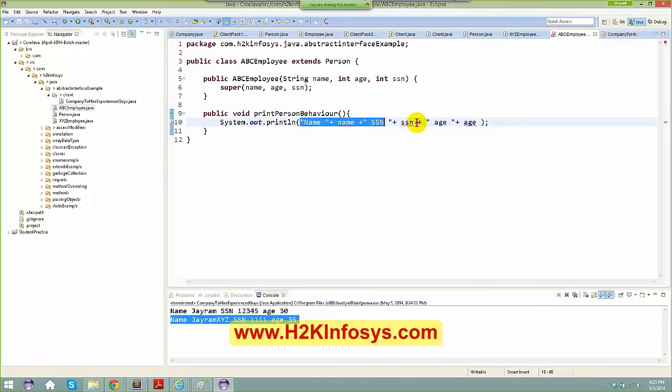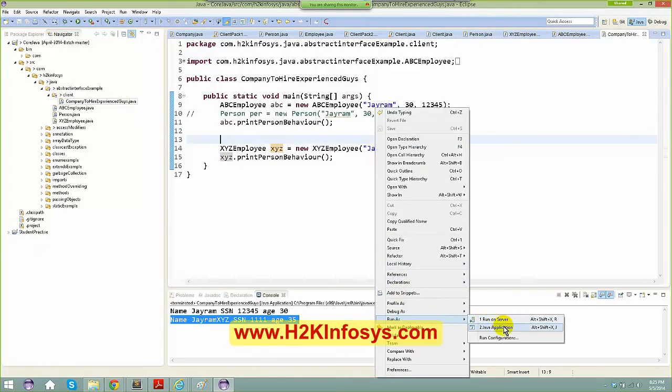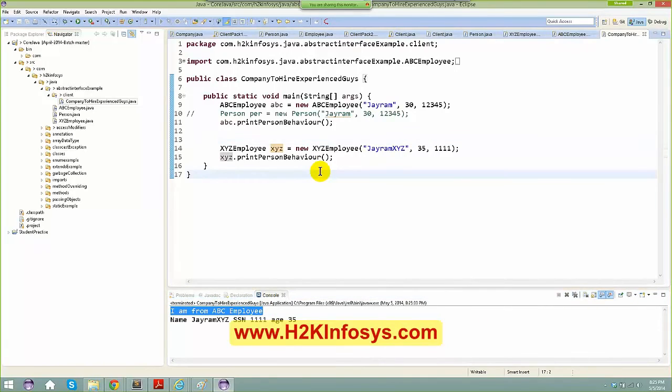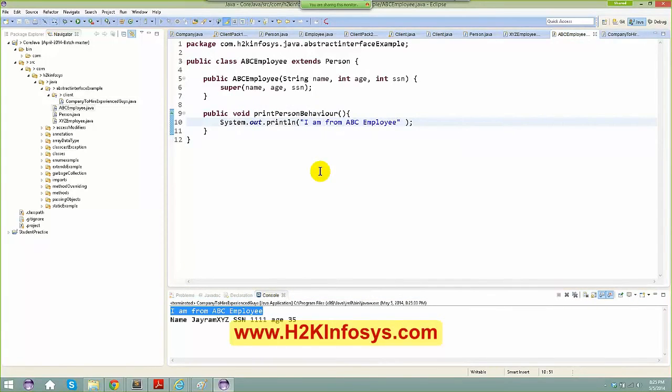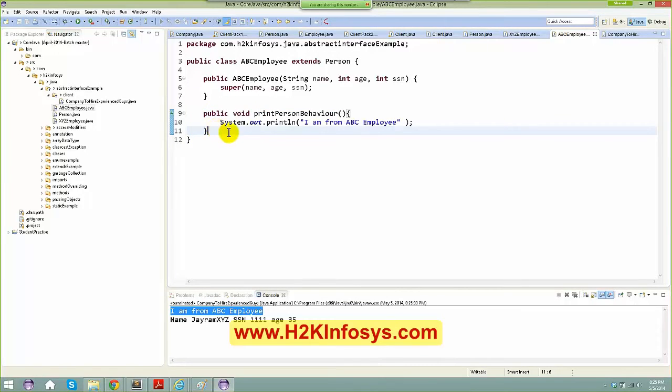Let's say I want to say here, I am from ABC employee. Right. So if I go here, right click, run as Java application, I basically get it as ABC employee because I have already overridden the functionality. Pretty simple. Okay. So this is one behavior which I have here, right?